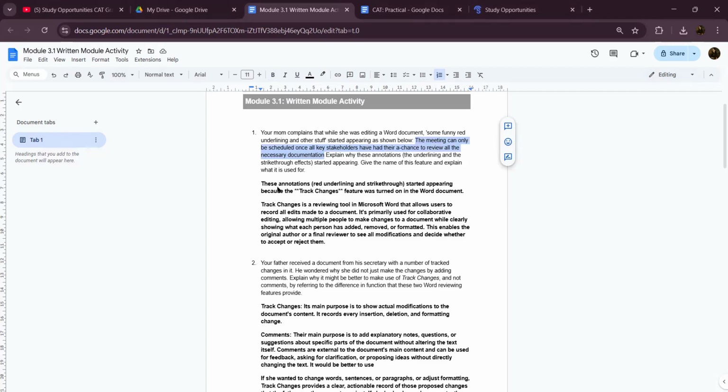So, the annotations that appear because of tracked changes, which is the feature that is turned on in the Word document that causes this. What track changes is, it is a reviewing tool in Microsoft Word that will allow the users to record all the edits made to the document.